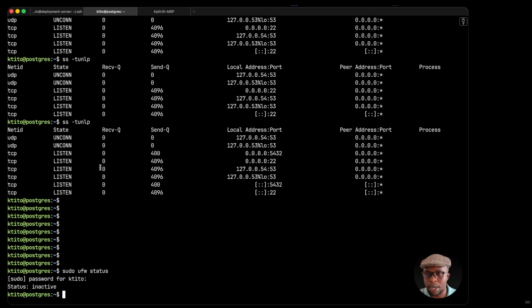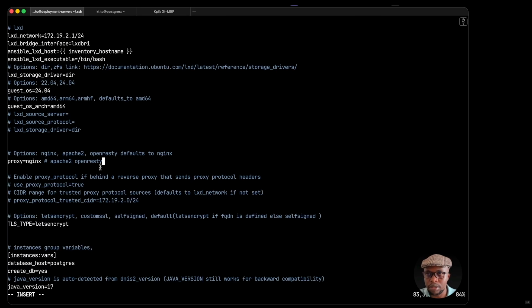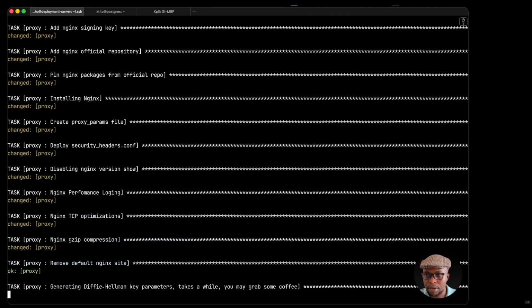Right now, let's check the script. How far is it now? So it's still generating. This is usually a CPU-intensive process, since it involves cryptography, generating the Diffie-Hellman key exchange parameters. It's going to take a while. It's going to pass this step and proceed with the install.